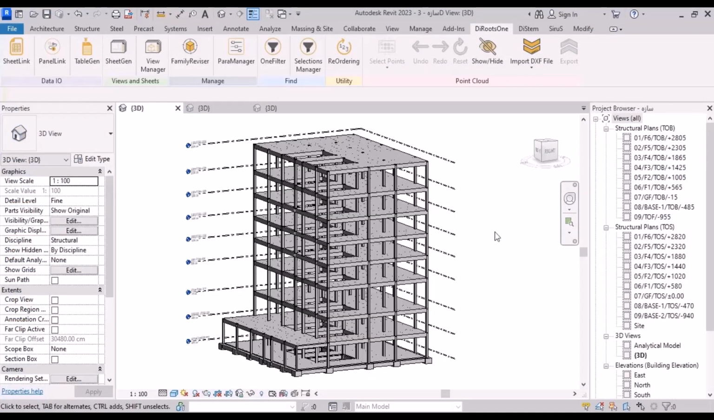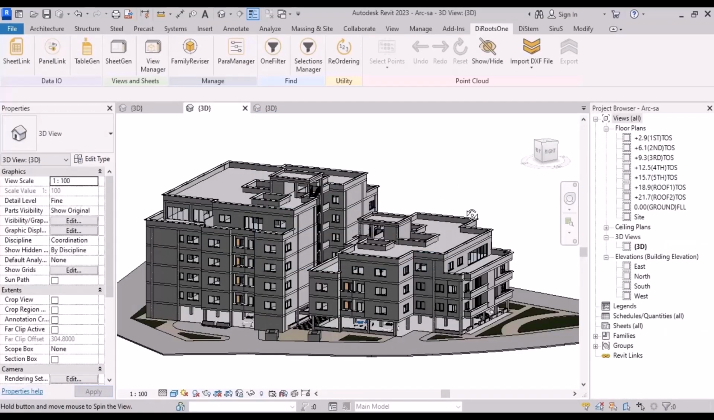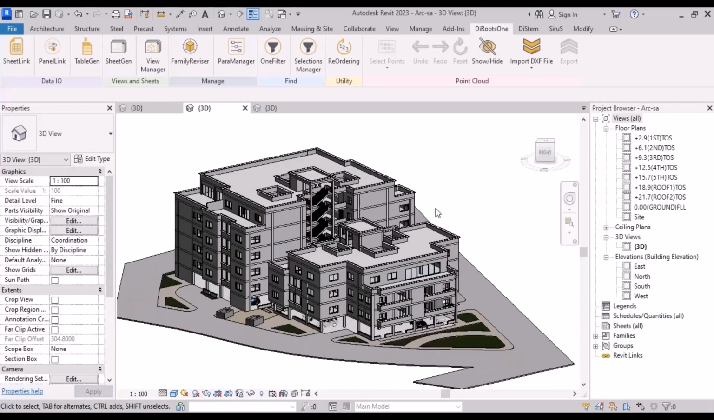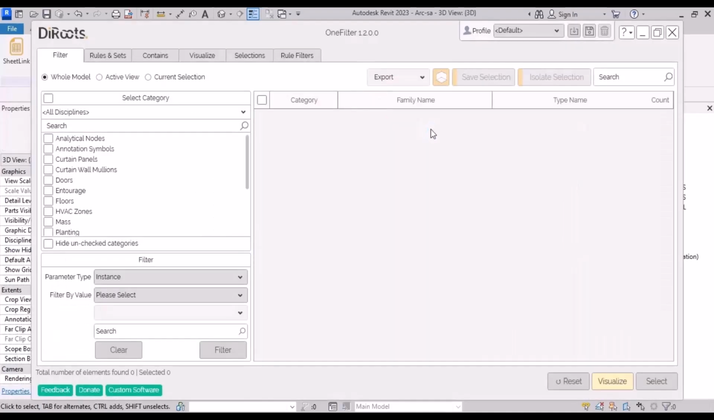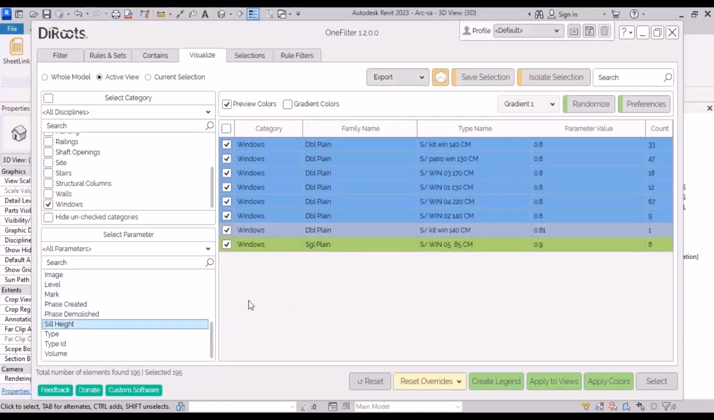Okay, and now I want to give you another example. Here is another project, and I enter One Filter plugin. Okay, in the visualize tab, I choose the category of Windows, and based on the parameter of frames that in Revit we call sill height, right? Based on this parameter, color them.